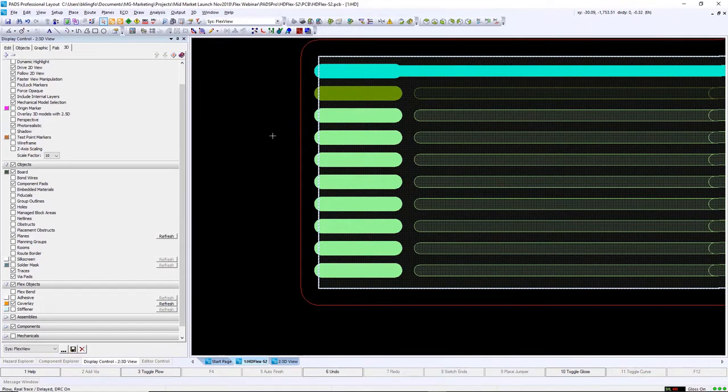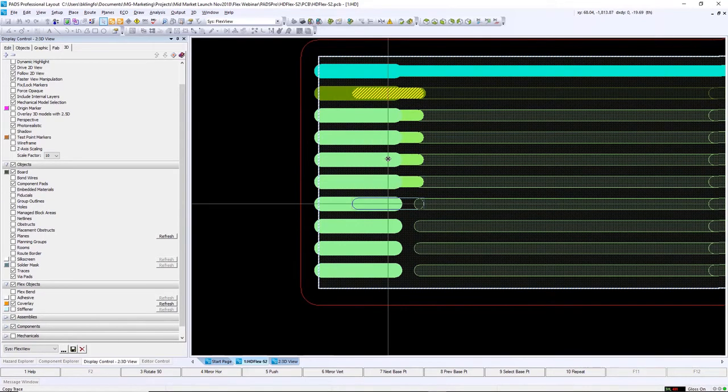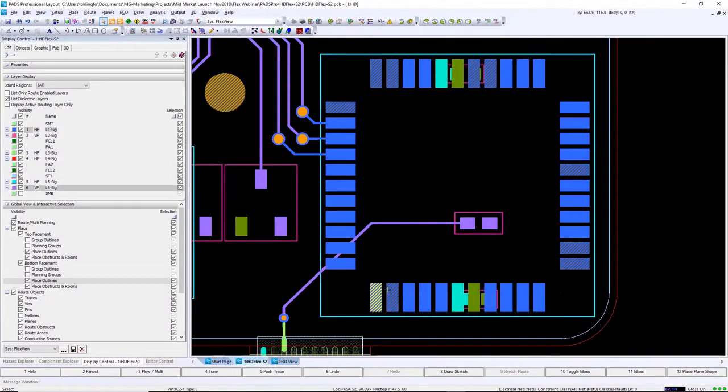To complete these traces, we will use interactive routing, not point and click like most people may use today. Being able to guide the trace into place without worrying about each corner allows you to get your job done faster with the same quality as point and click.